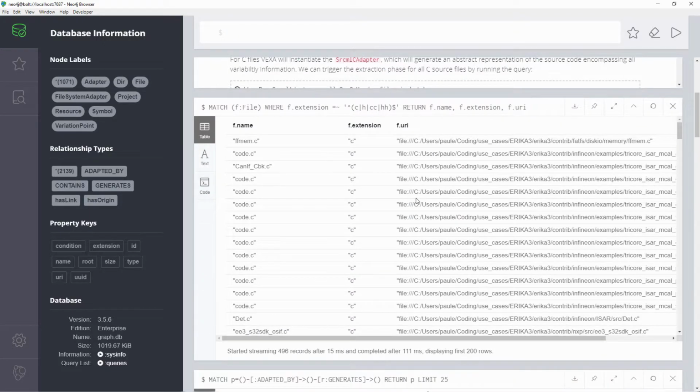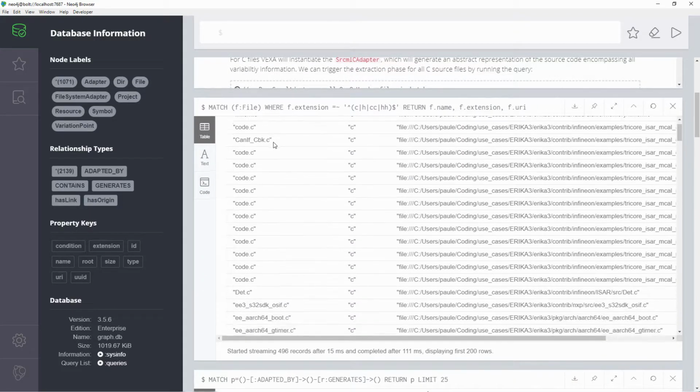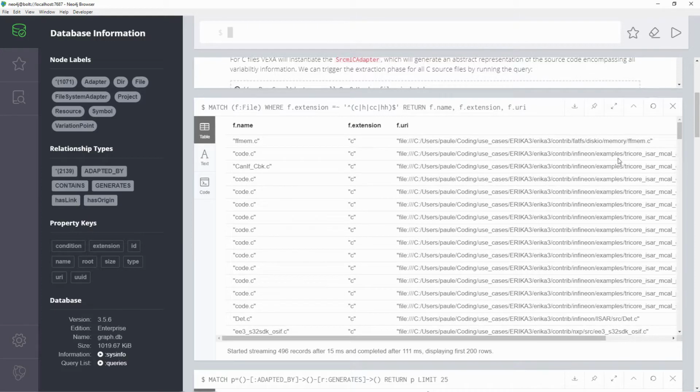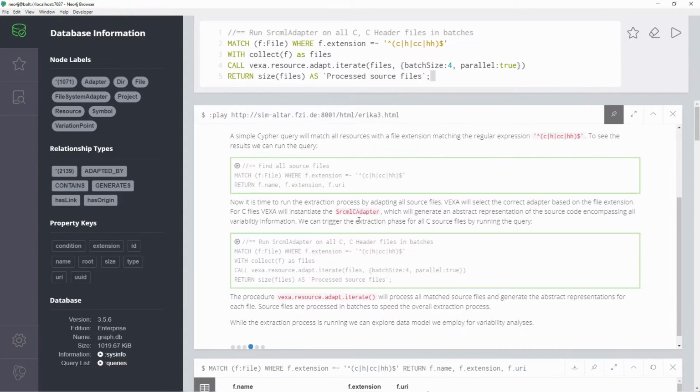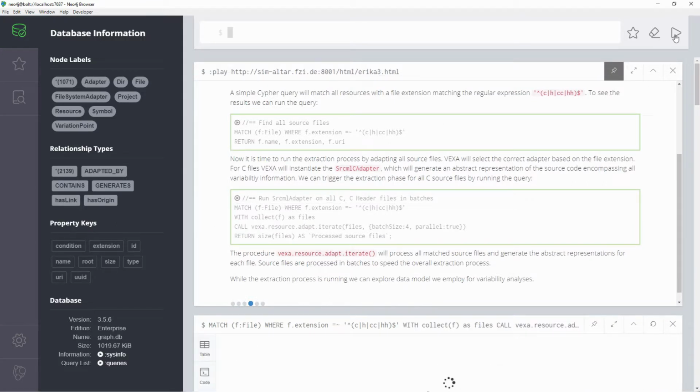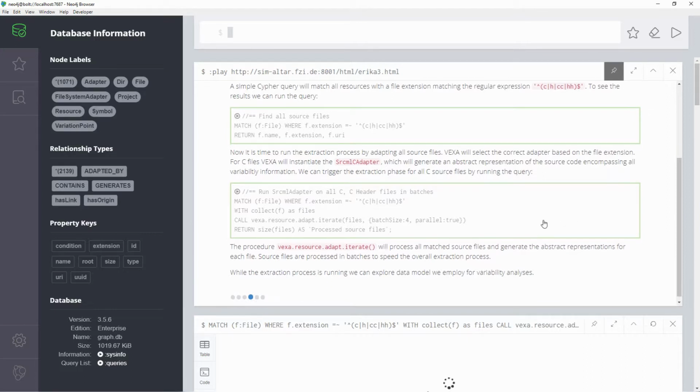We get a table as a result. We can see the file name and the extension of the file. We can check if we want to analyze all of them. So yes, we do. So we run the VEXA resource adapt procedure, which analyzes all those files and extracts this variability information we're interested in. This can take some minutes.